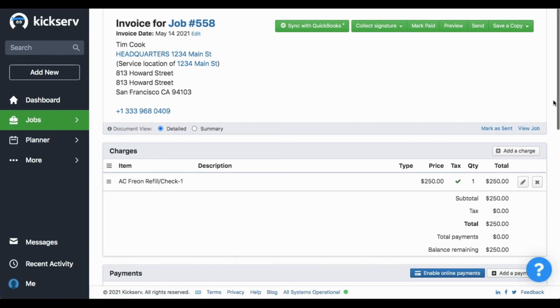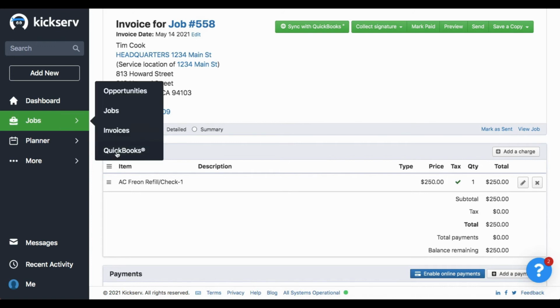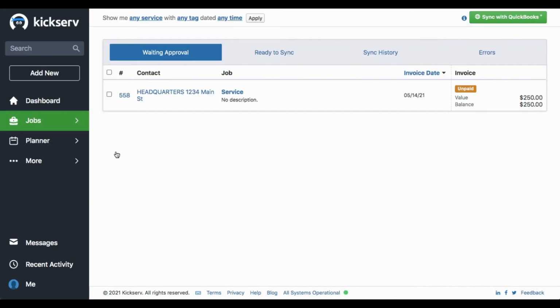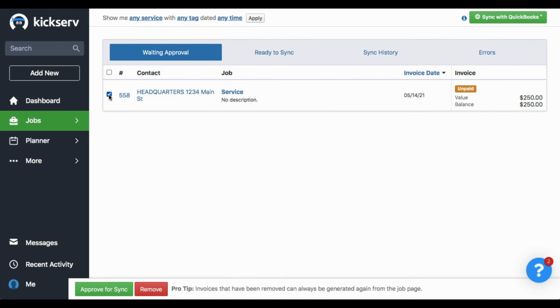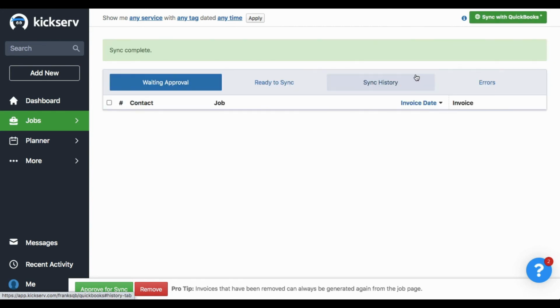Here we have it. You can sync it directly from the invoice by clicking on Sync with QuickBooks, or if you have more changes to do before syncing it, make all the moves you need to, and after, go to the QuickBooks tab, approve the pending invoices, here approve for sync, and then you're gonna click on Sync with QuickBooks. And the sync is complete.